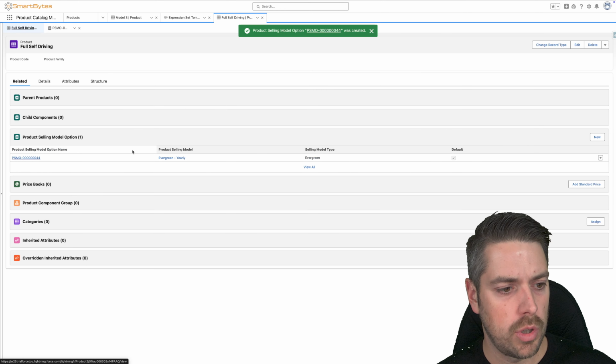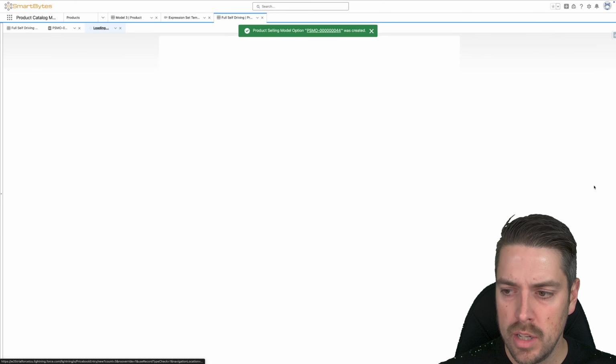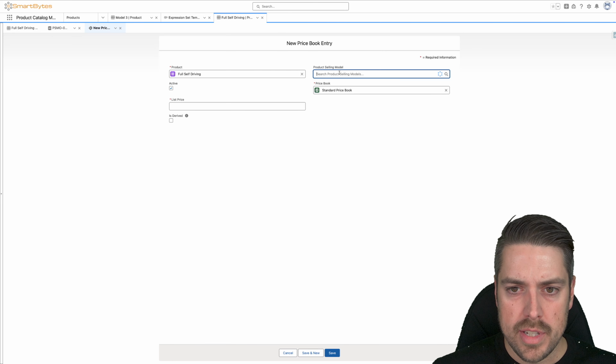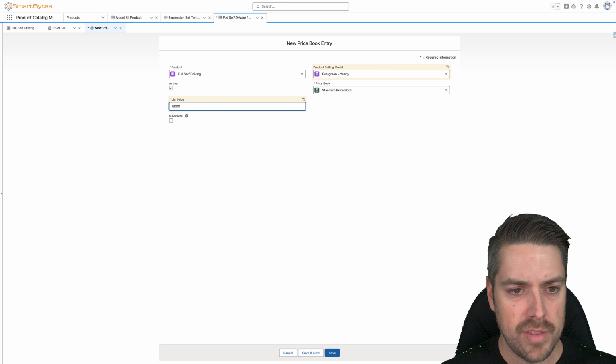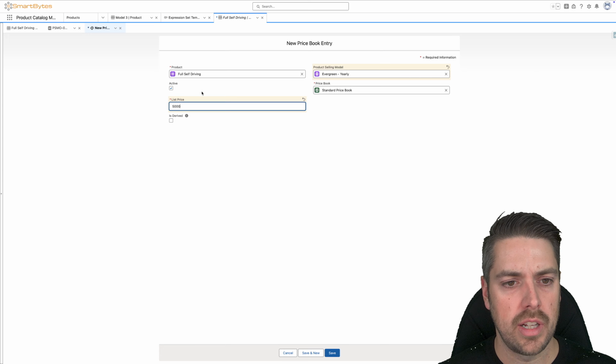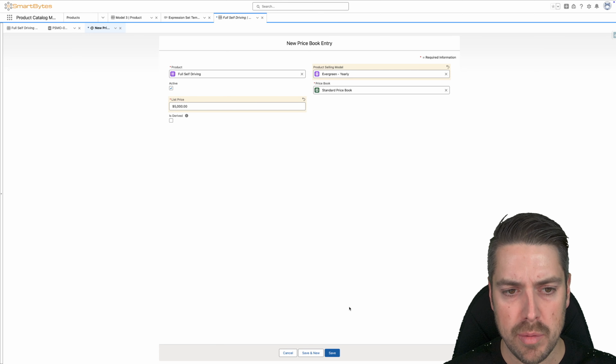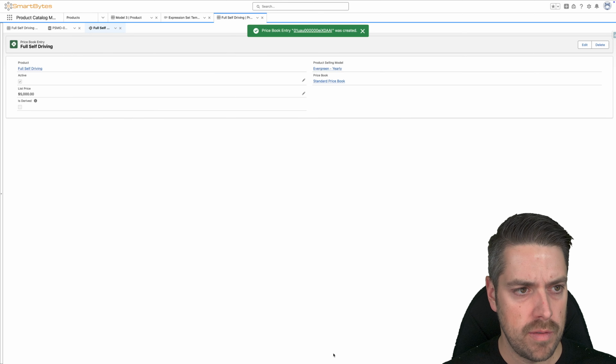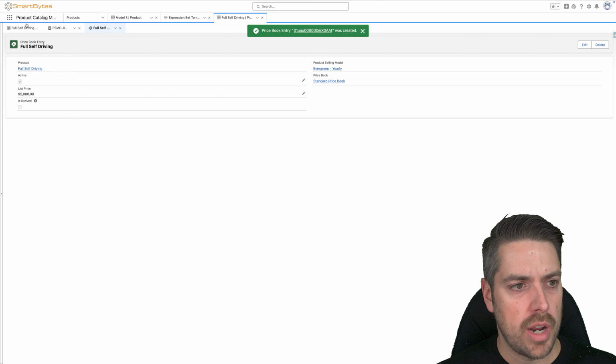Back to our product, we'll go in and set our price book entry as well. So we'll select the product selling model we just selected, evergreen yearly, and we'll set our list price to 5,000. So that's going to be the base price, which includes 10,000 kilometers of usage for our full self-driving product. And again, hit save. All right, so our product is selected.